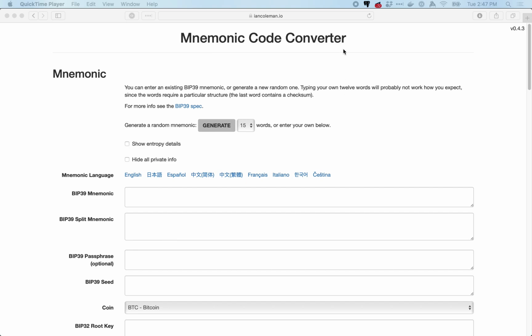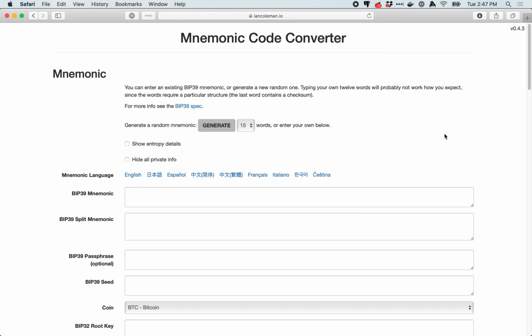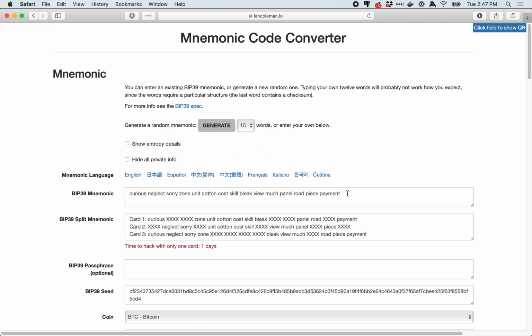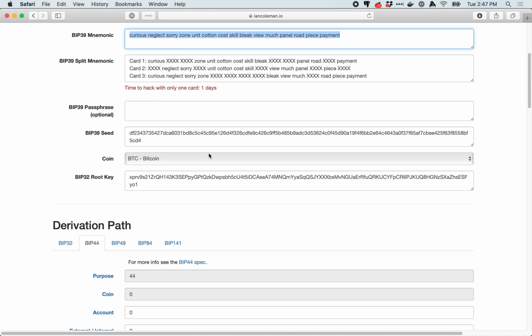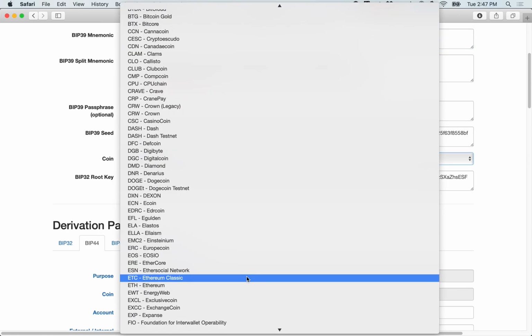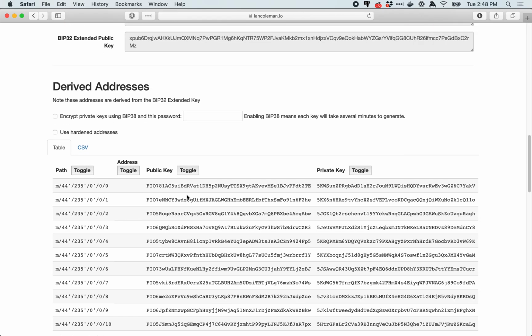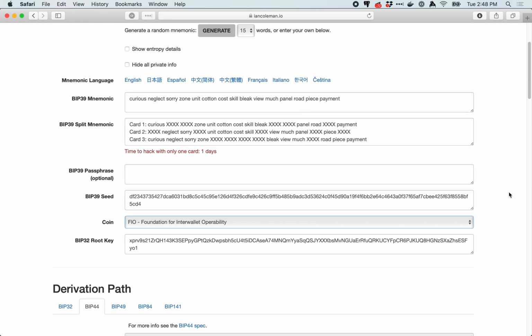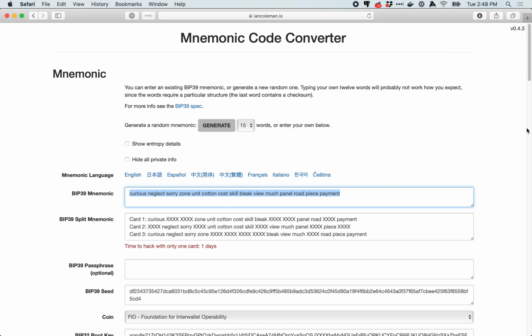So first thing I'm gonna do is go out to the Ian Coleman BIP39 site, and I'm just gonna generate a random FIO seed phrase here. So here is a seed phrase, and then we can actually pick FIO out of the drop down here. So we can go down and browse the public and private keys that came from that seed phrase. So let's select this seed phrase and we'll import it into Guarda.